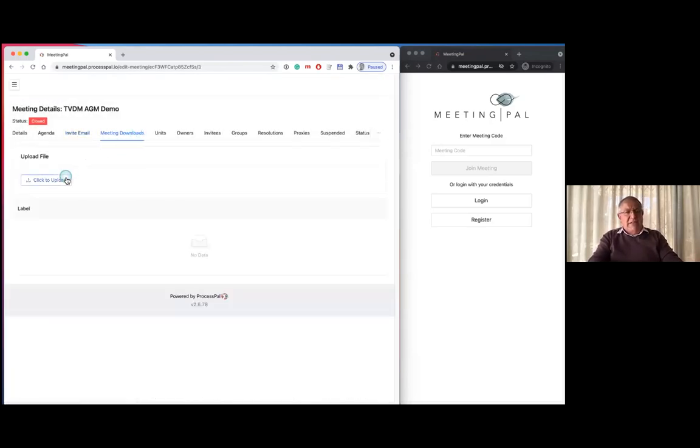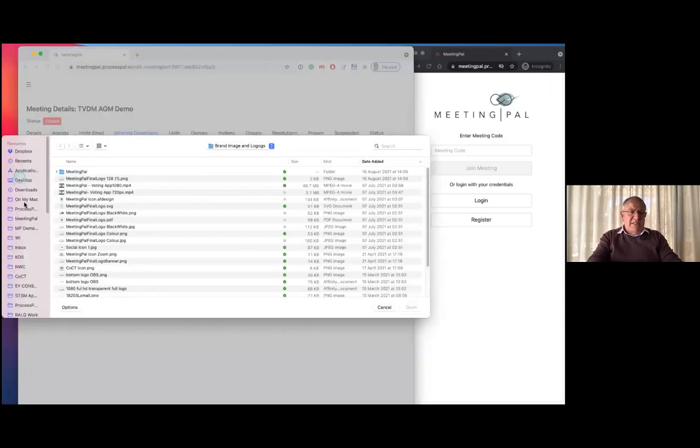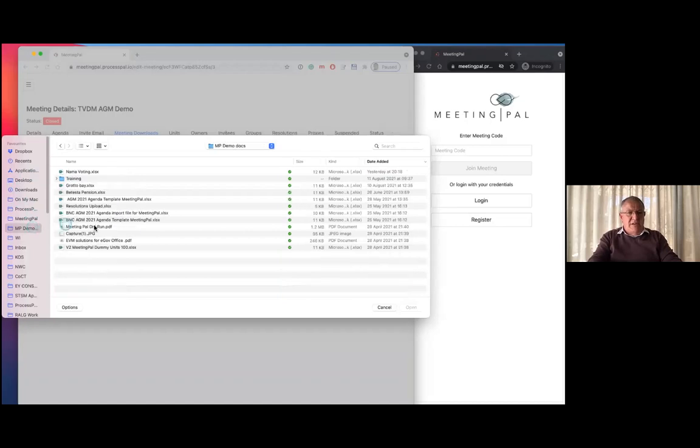Meeting downloads is typically where you upload and attach all your board packs. So let me go in here, and I've got a PDF here.